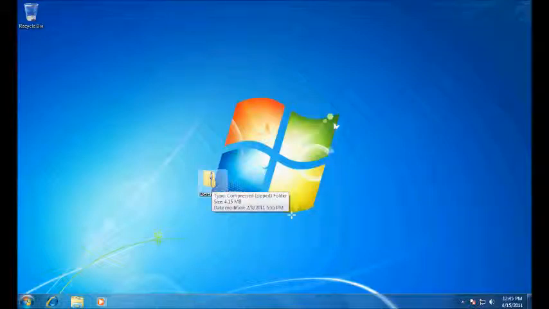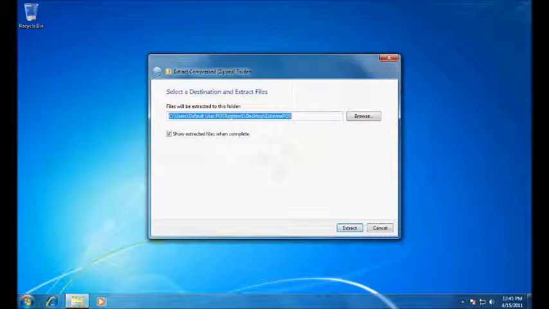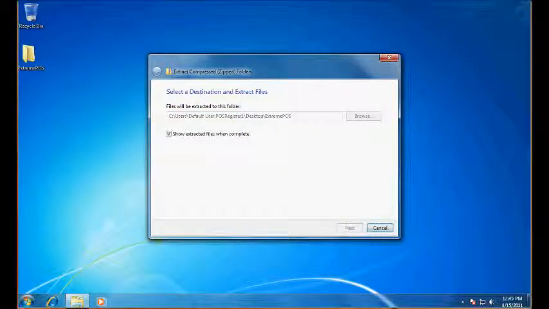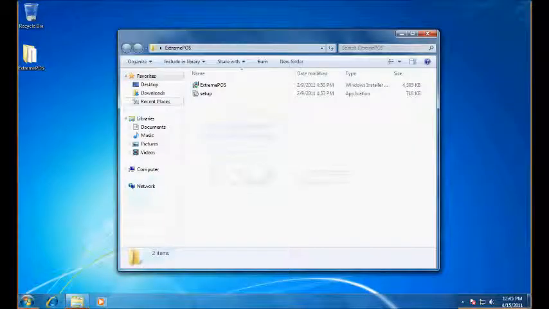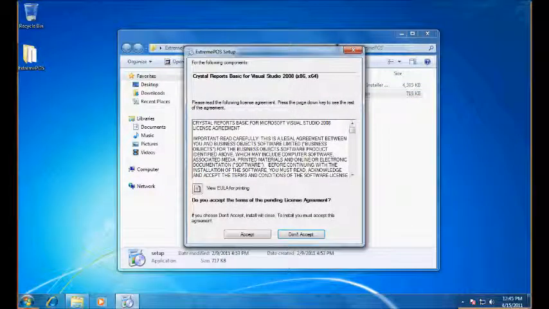Once you have the file, you can right-click it and go to Extract All and extract it to a location of your choice. And then within that folder, you will run Setup. You will right-click it and hit Run as Administrator, or if you double-click it, it should prompt you to do so.